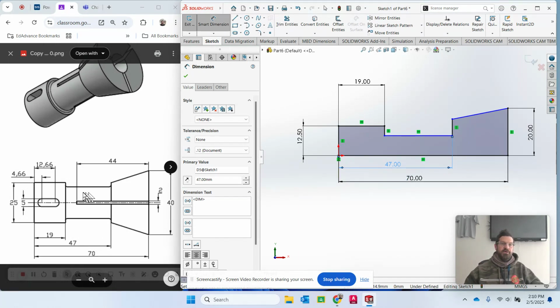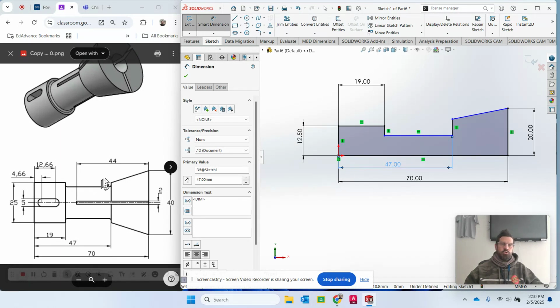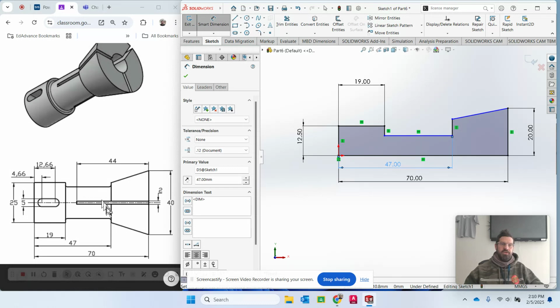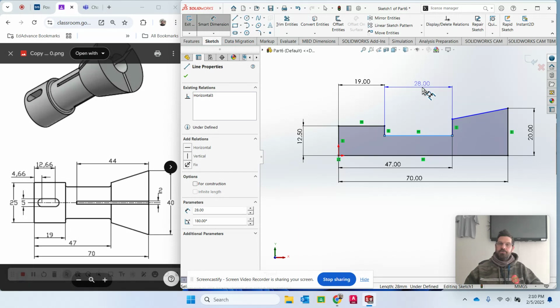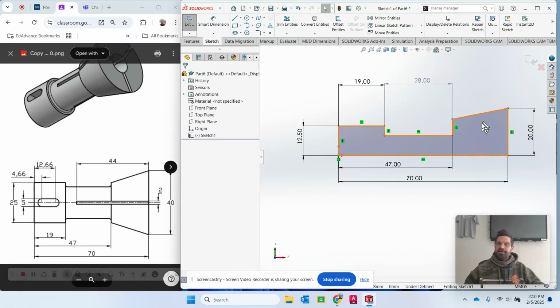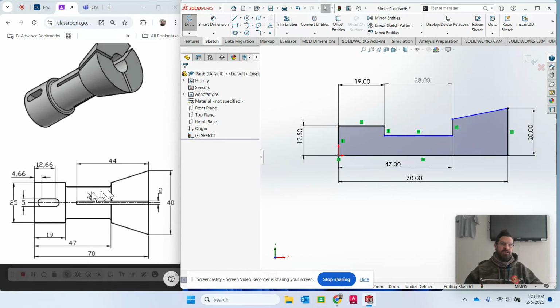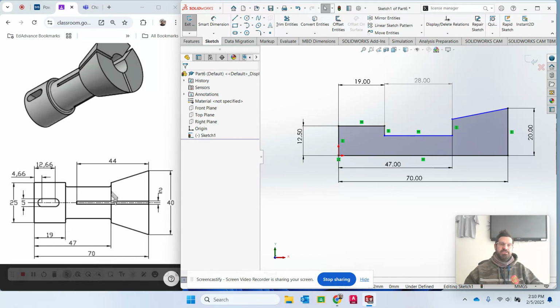Let's see, what else do I know? I know that's 19 and that is 47. This must be 28. It knows that. Leave it driven, that's fine. And it does not know how high this part is. So we need to figure out how high this part is right here.